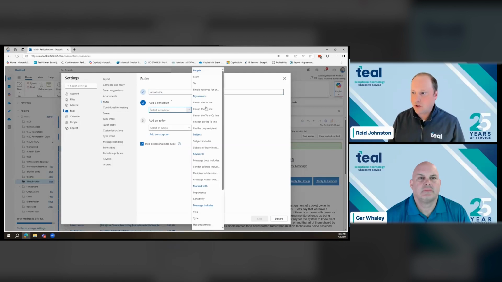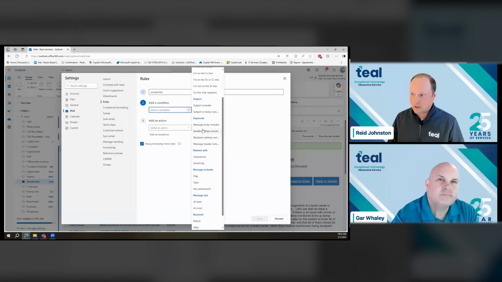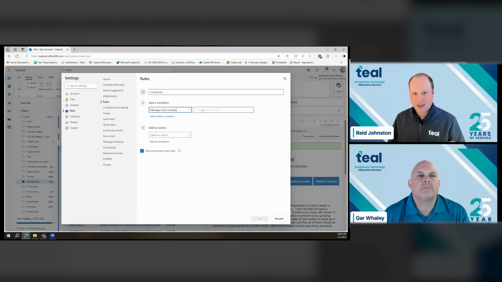And there's all these different conditions that you can select. You know, messages where I'm on the To line, certain subjects, high priority, sensitivity. And if you think about your workflow during the day and the types of emails that you receive, you could create rules for certain types of emails, maybe emails related to a project, maybe emails from certain groups of people. But what I want to talk about today is messages that have that magic unsubscribe link in them.